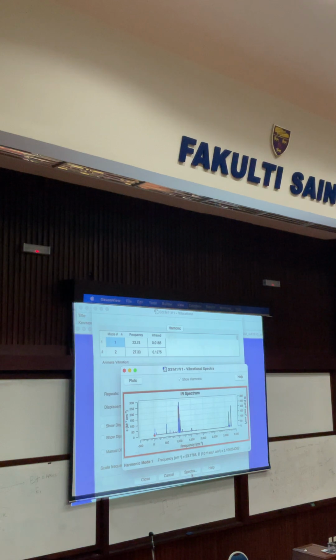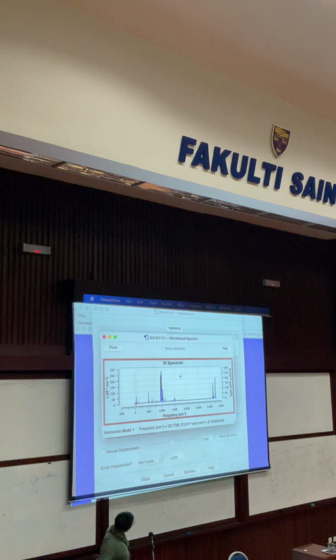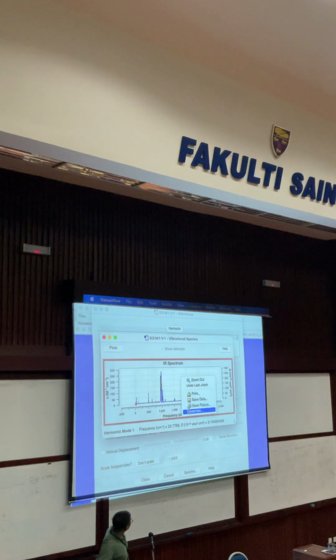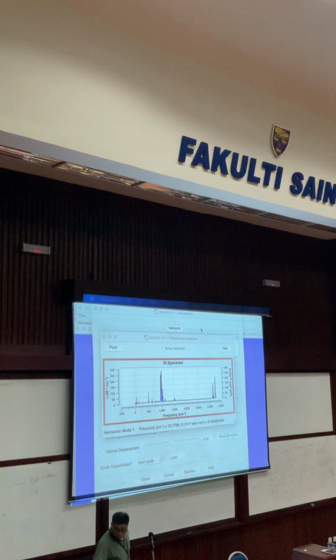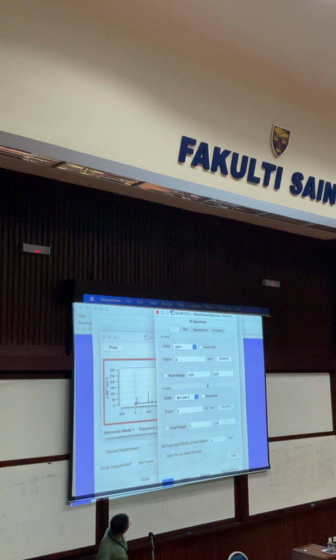So once you have the spectrum like this, then you can do something for the spectrum as well. If you prefer to look at it in the inverted way, then you can do the inverted axis. If this one is the absorption, then you want to have transmittance on the right axis. Okay? Up to you.